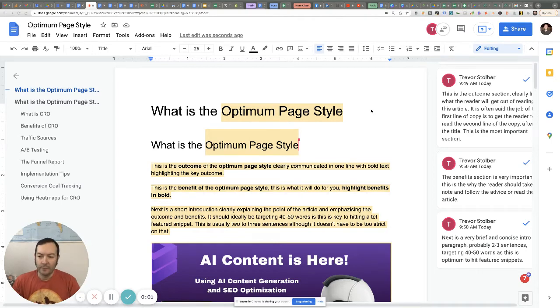Hey there. Today I want to talk to you about Optimum Page Style and a format for producing content. This is a template that I'm putting together for a content hub that we're building for one of our sites. We're using Semrush topic research tool to find good topics to write on. We're focusing on the one hub, and it's on conversion rate optimization.